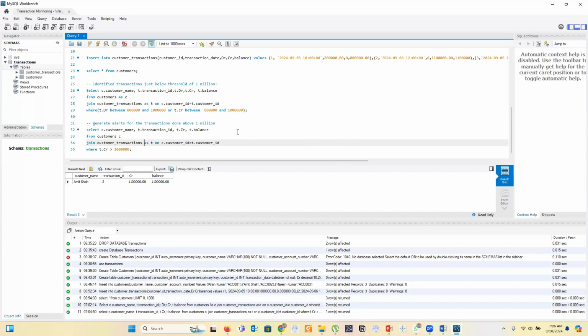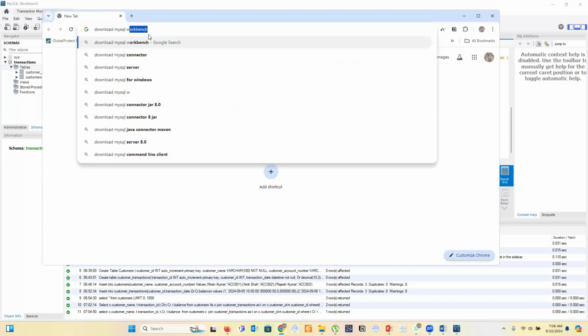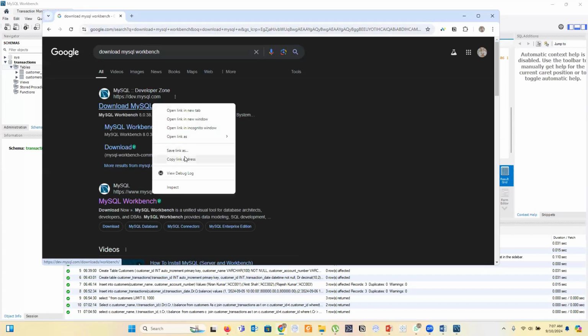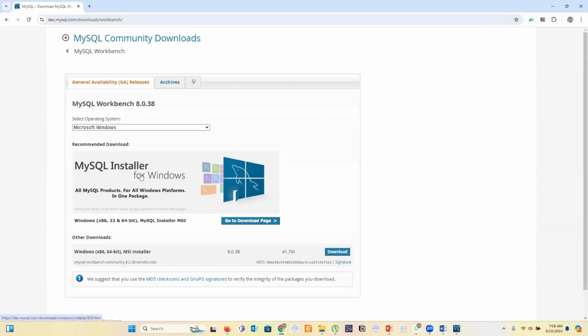You can download MySQL Workbench. I will give this copy link address. See, this is the installer. Just click on it, and it will direct you to the link. Click on download. The MySQL installer will be downloaded, and it will download all the required packages for you. It's as simple as that.